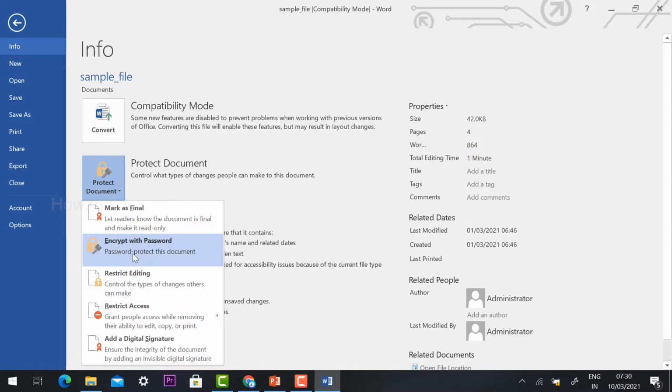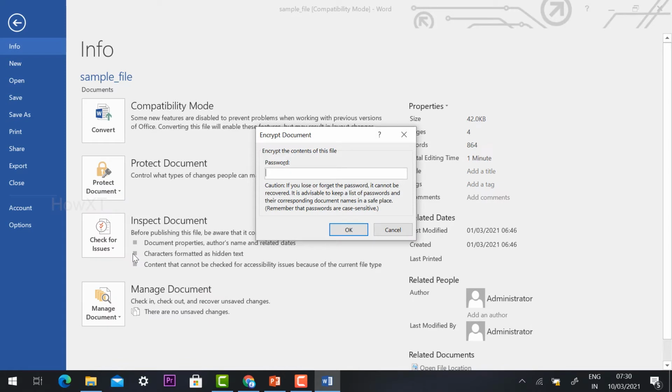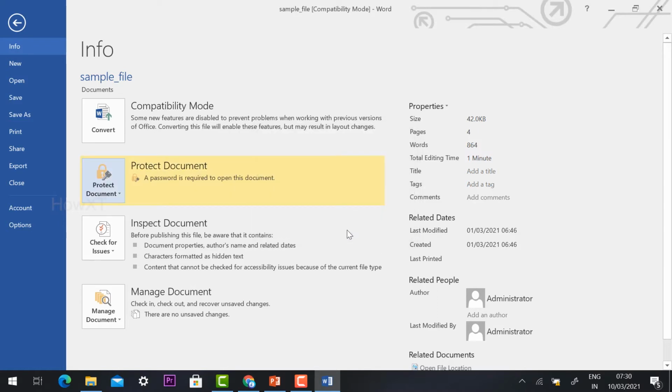Just click Encrypt with Password. Once you click it, it will ask you for a password. I simply give 1 2 3 4 5, but you can give whatever you want. Just click OK. It will ask you to re-enter the password, 1 2 3 4 5. So the password is now protecting my Word document. The Protect Document option is in yellow color, showing that my document is protected.